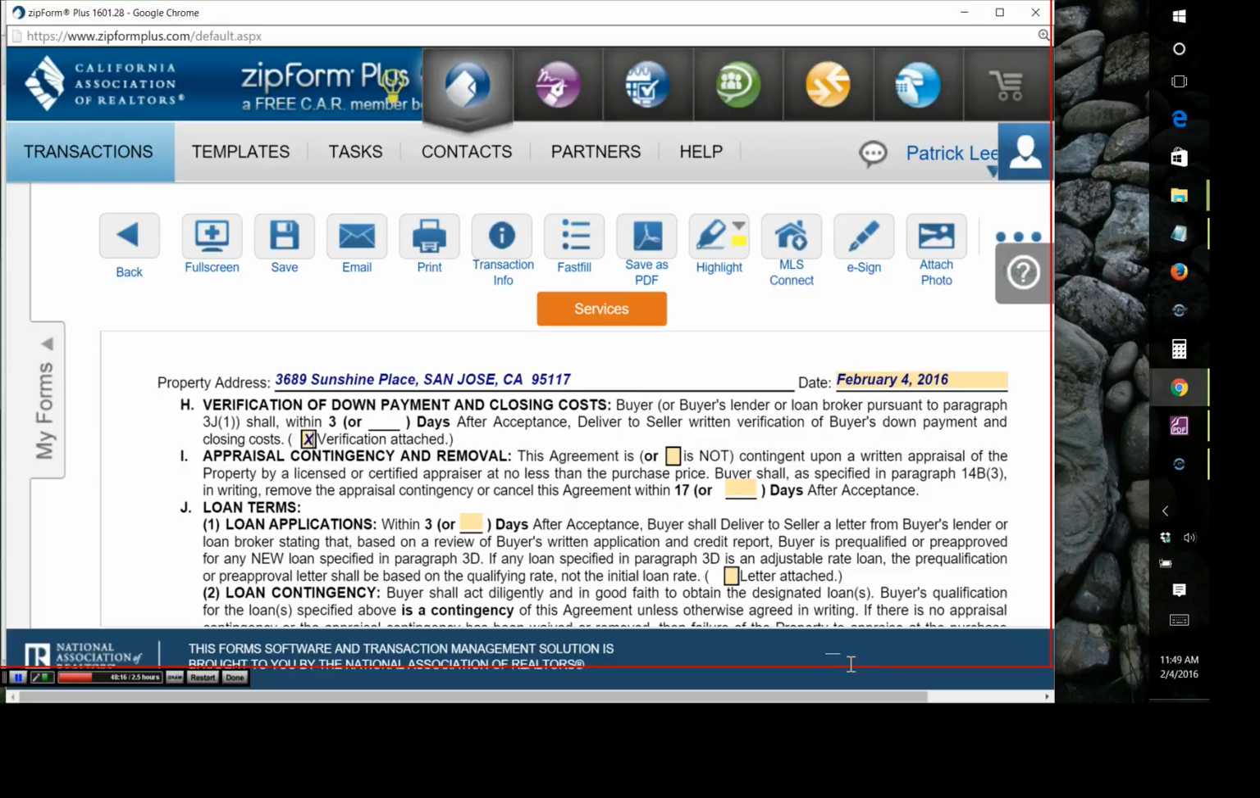Appraisal and contingency removal. Is it going to be a stronger offer if appraisal is not a contingency? Yes. What happens if it doesn't appraise? You're busted. You're busted.